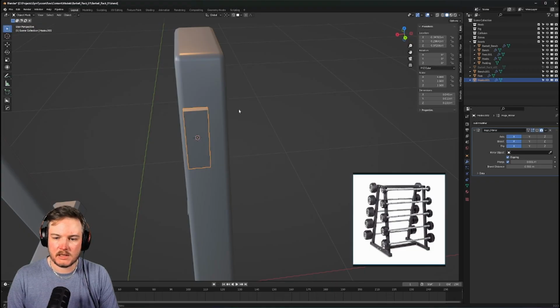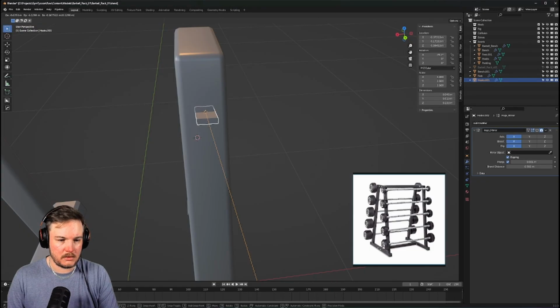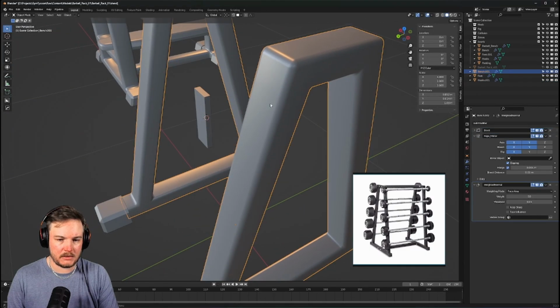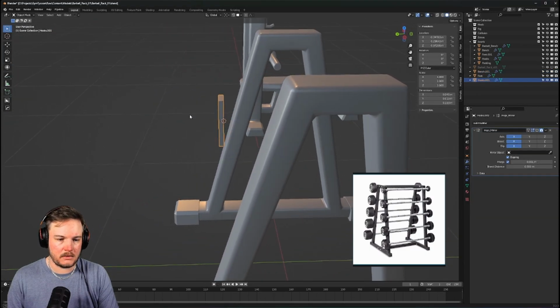Rotation, scale. Why are you flipping all the way? What are you doing?